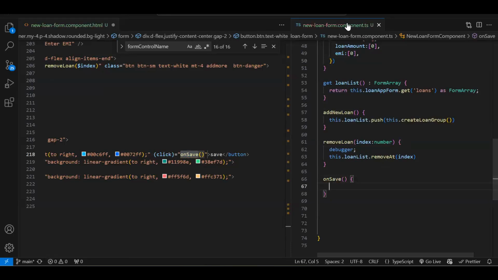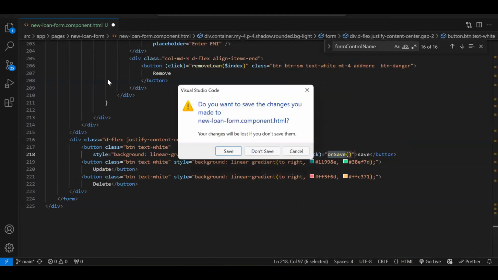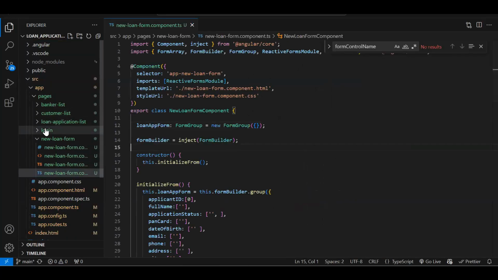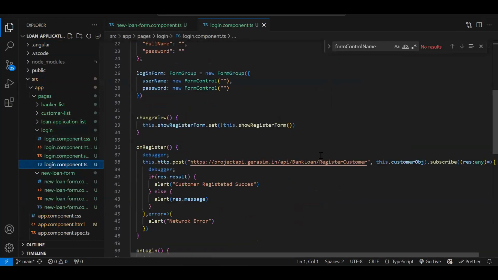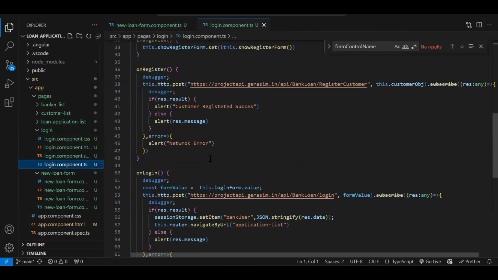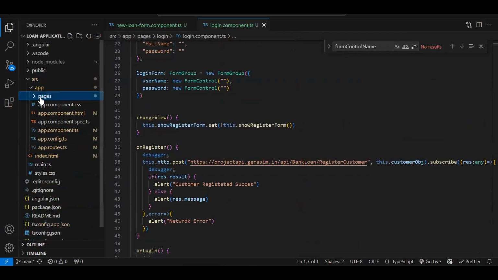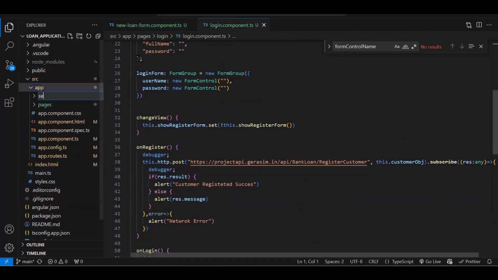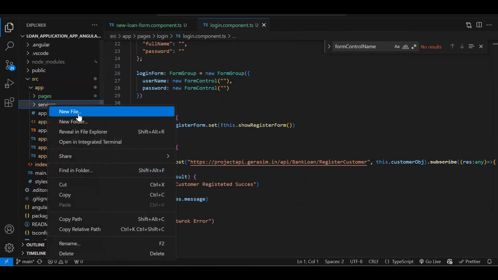Now, as decided, let me just close this. As decided, we are going to create a service now. In the login component, we have done the API call from the component itself. But instead of doing that, we should move our API call code into our service. So now in the app folder, I will create a folder, services, and inside the services folder, I will create my service.